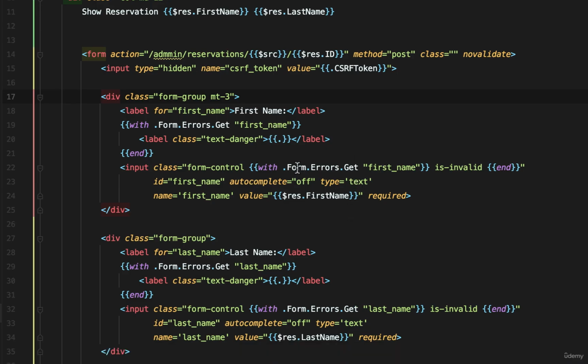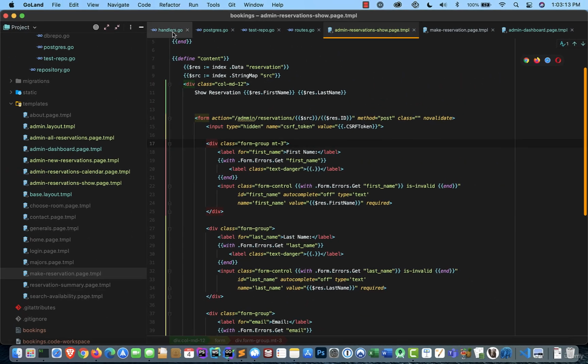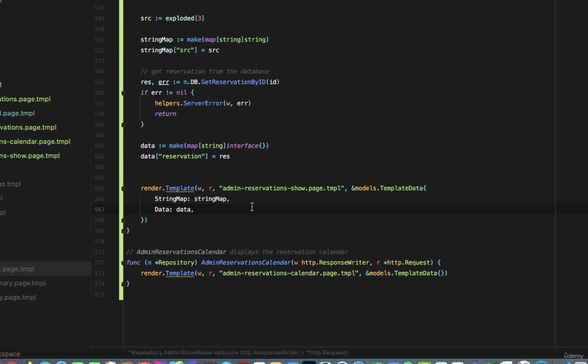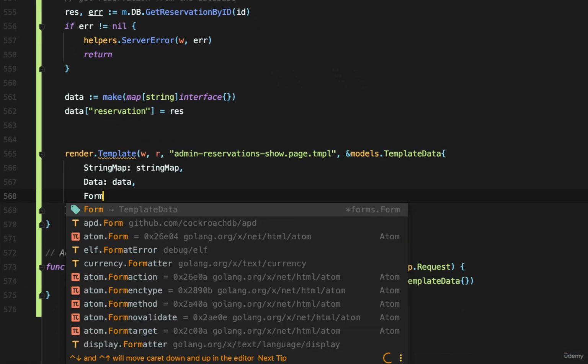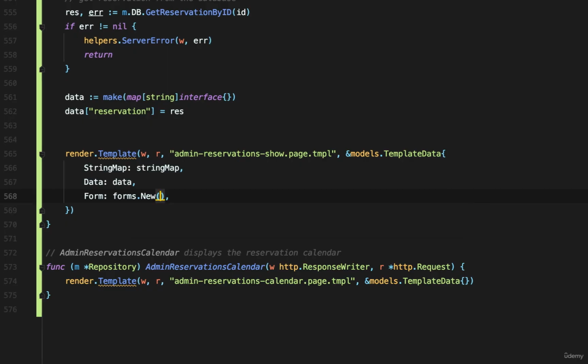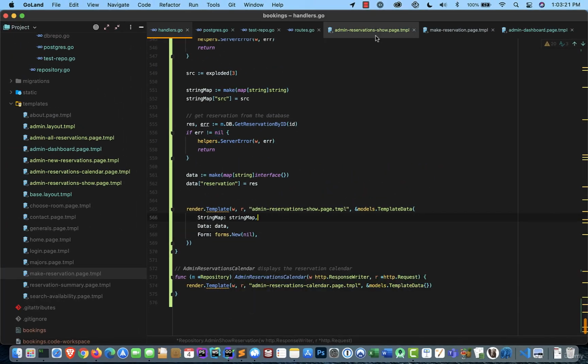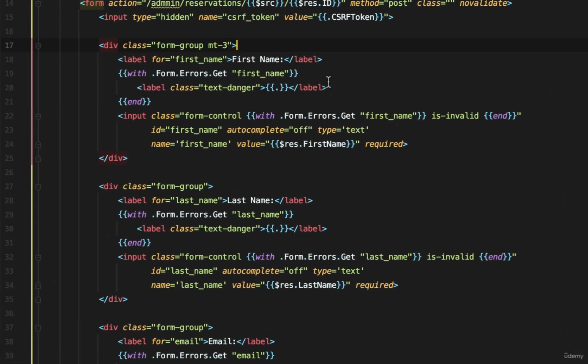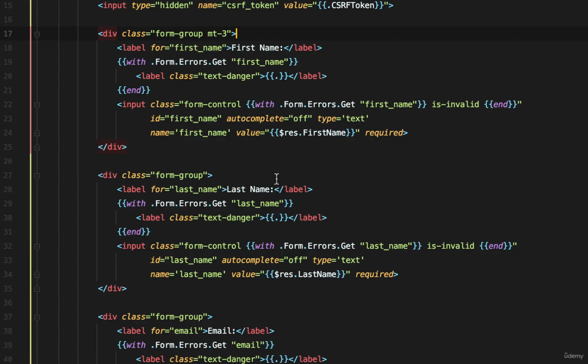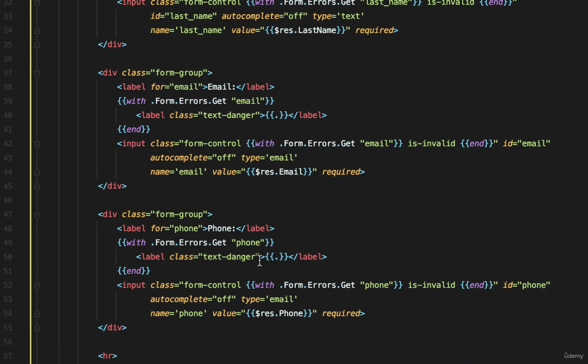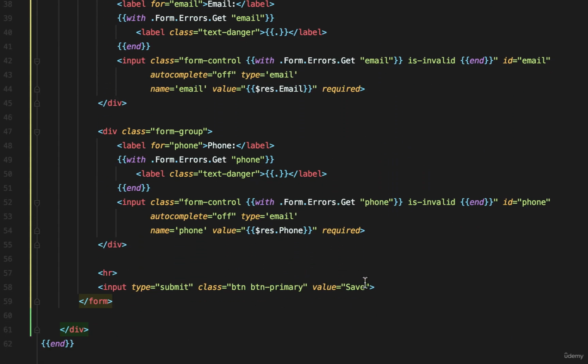But I noticed that I'm using a form here. So back in my handlers, when I display this, I had better pass it a form variable, forms.new nil. So it'll actually render the page without an error, so that's okay. We have first name, we have last name, we have email, we have phone, and that's all the basic information.